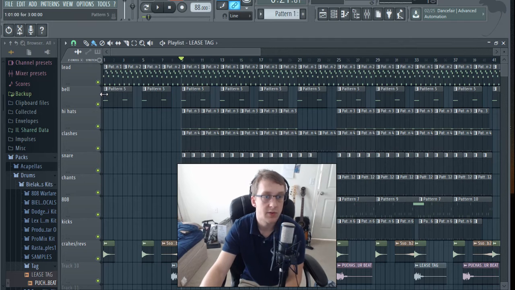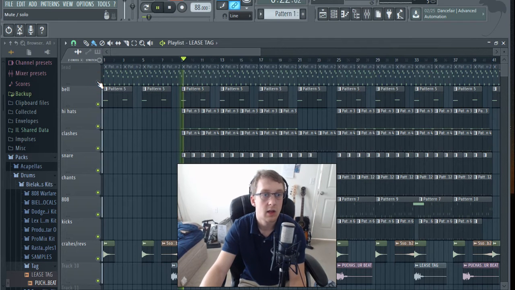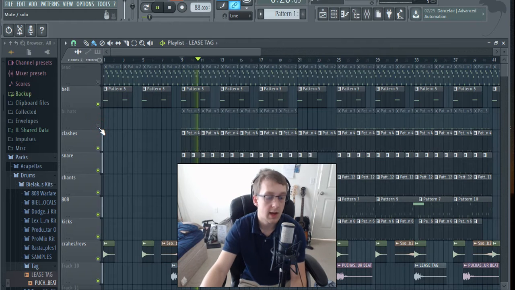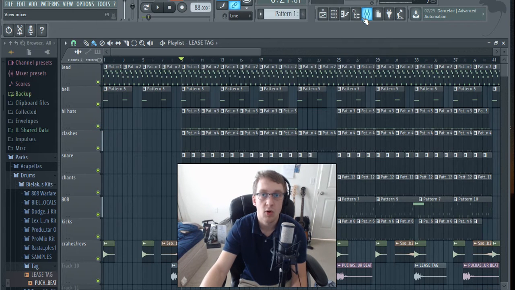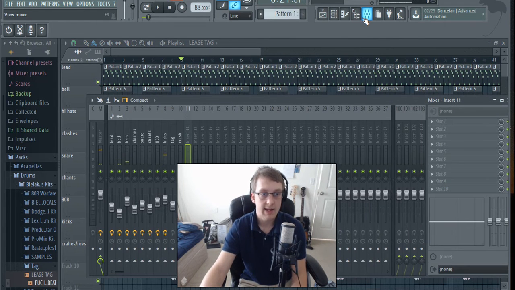Everything organized. So if we want to mute the lead, we can mute the lead. If you want to mute the bell, we can mute the bell. If you want to mute the hi-hats, you know, it just makes things a lot more organized. And it doesn't only do that.